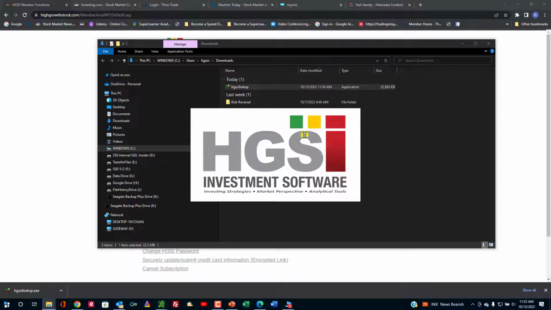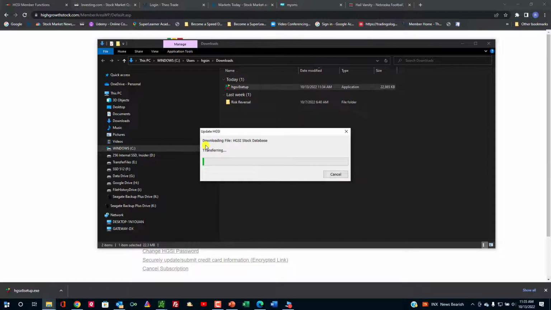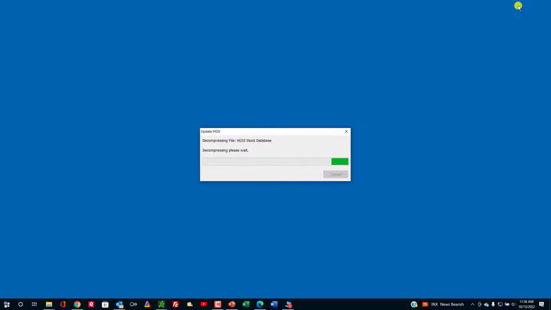Okay, click on OK, and this is what appears. And it's going to go ahead and download the stock database. The database is fairly large, so it's going to take a little bit of time. I'll pause this and come back once that's downloaded. It will go through a decompression stage, and after you do this, you just have to do this once, then we can go ahead and get started.